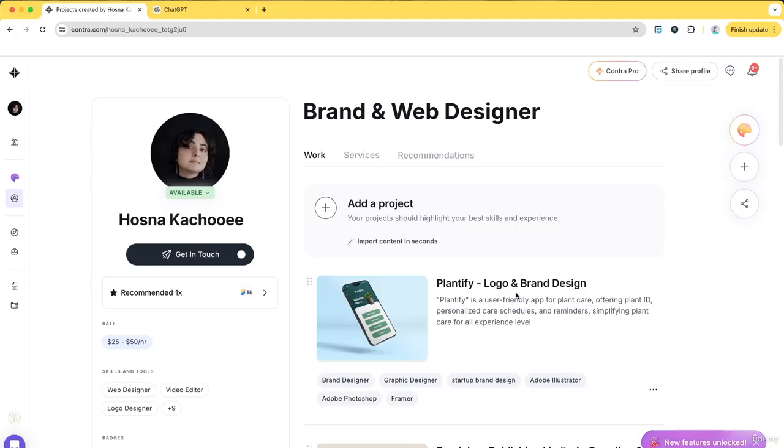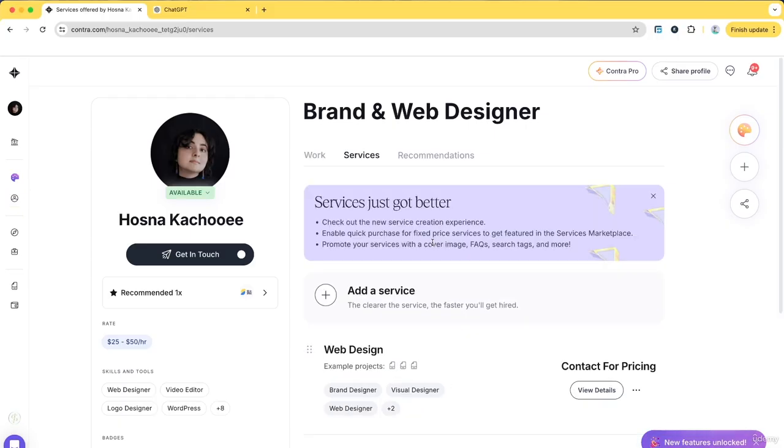And there we have it. That's how you can make a new project on Contra. Please do this with every project you've done, even if it's a passion project. It really helps showcase your skills to clients, and it just takes a lot of time, but it's definitely worth it. Now that we have some projects, we're going to move on to how we can add services with those projects, and we're going to take a look at that in the next lesson.